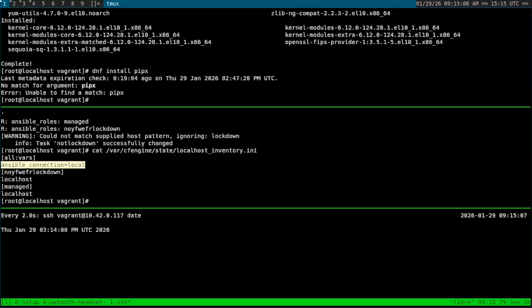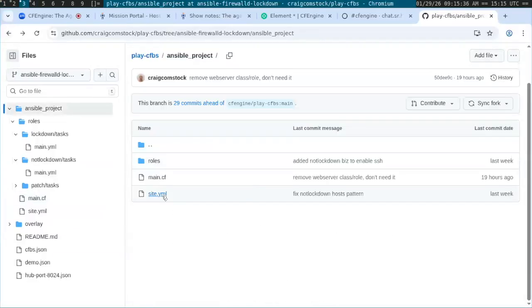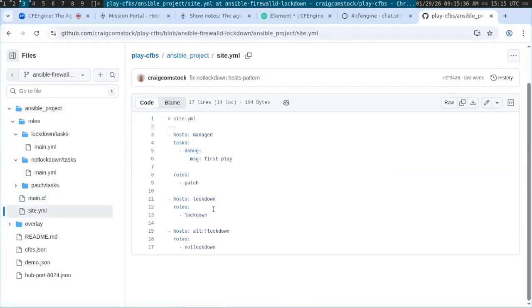Instead of running it from someplace to someplace via SSH, we're just running it locally. That way, once you have the policy there, it doesn't matter if you can't get to the policy server or the hub. You'll still have the policy and be able to run the Ansible playbooks because it's all on the host. Here, localhost is in this role and this role as well. The managed role is just everybody. If I change it to lockdown, it'll be in that lockdown role. And as we saw before, the Ansible policy will take care of the rest.